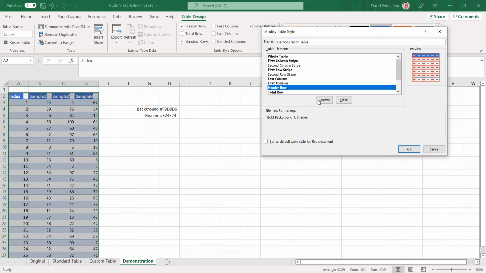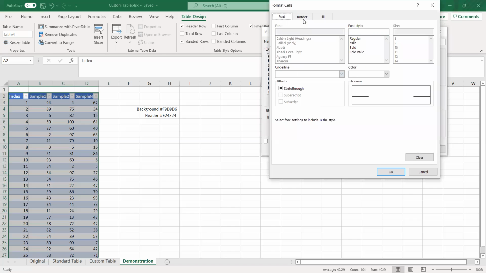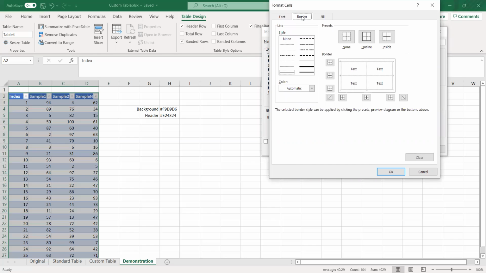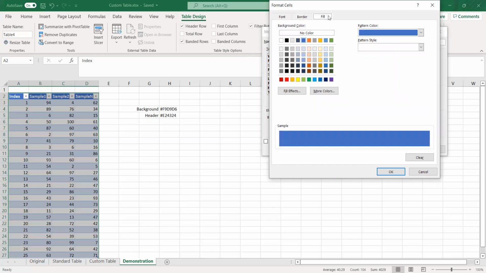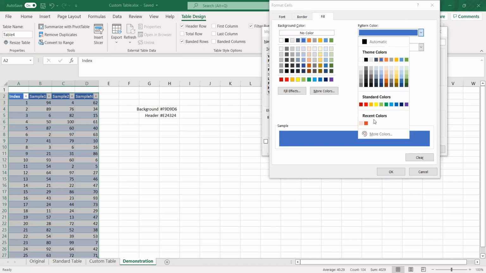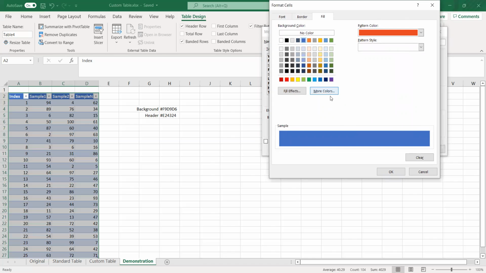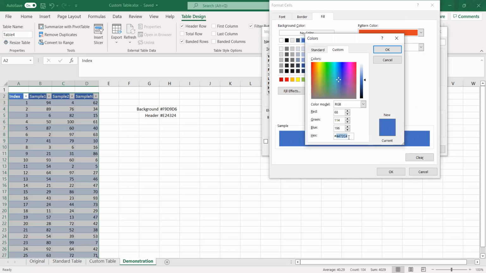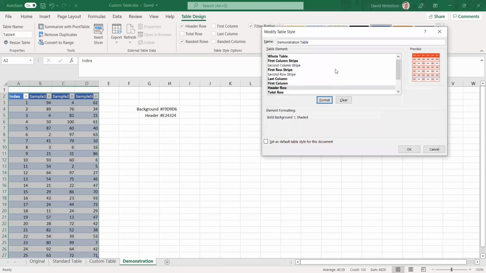Header row, now we get into another spot that we need to update. Font, it's already chosen to be blue, white. Border, no border, fill, obviously this is blue, and we want this to be vermilion. Go into here, and now I have a different color code, so I need to put in the vermilion color code. And this is supposed to be E. Here we go, E24324. Okay, good.